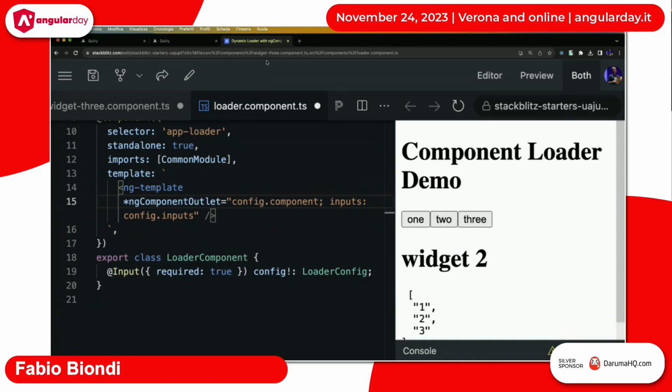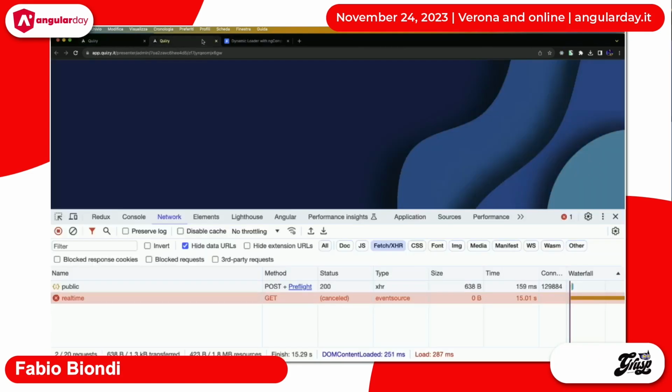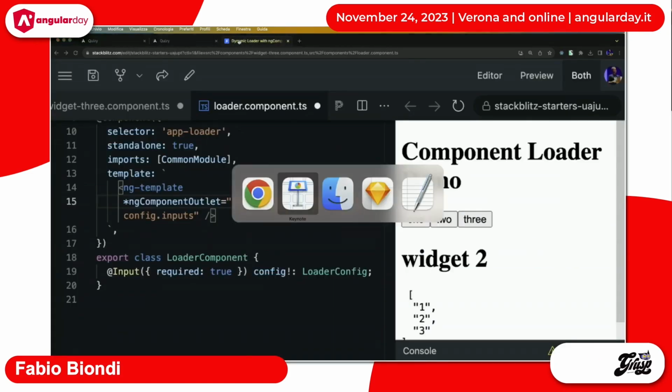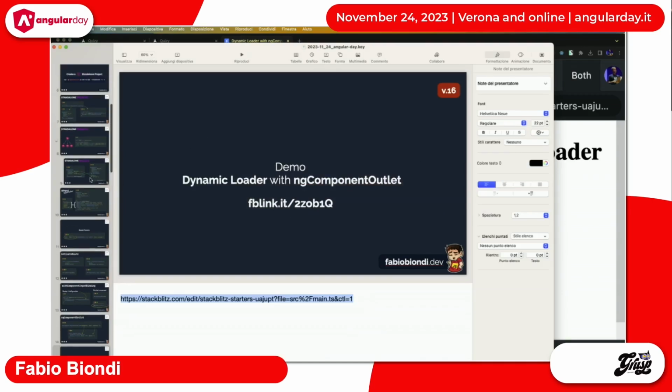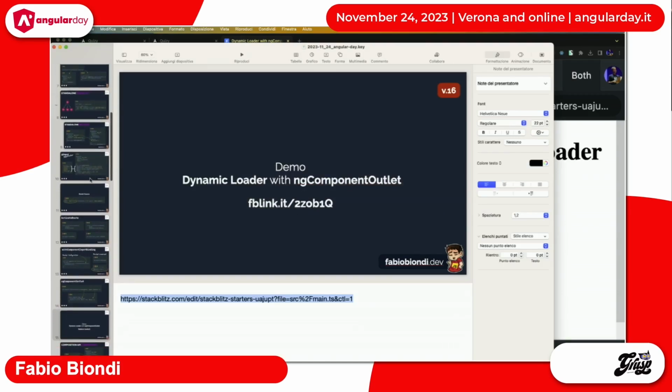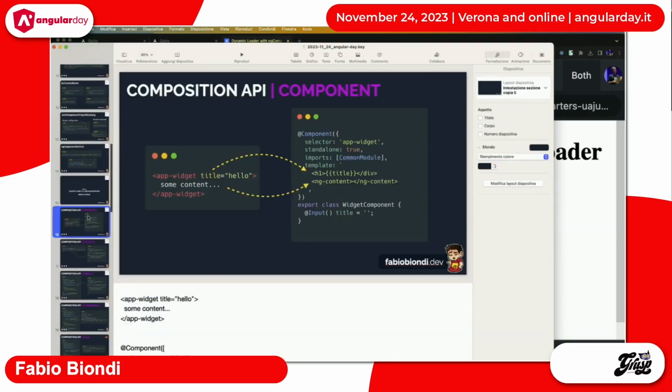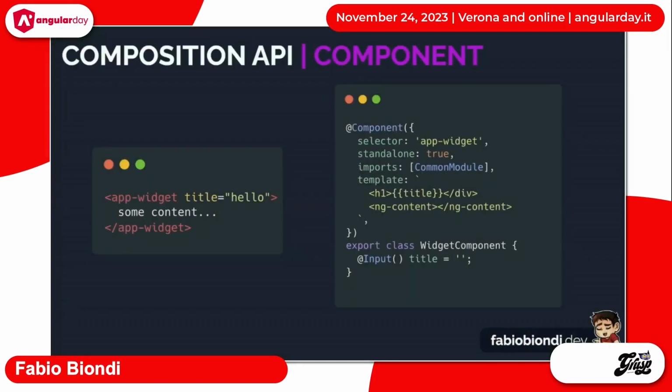It's very similar to the ViewContainerRef API with the createComponent option, but you can do this by using the template in a very simple way. Okay. It was already available in a previous Angular version, but now it has been improved and simplified.